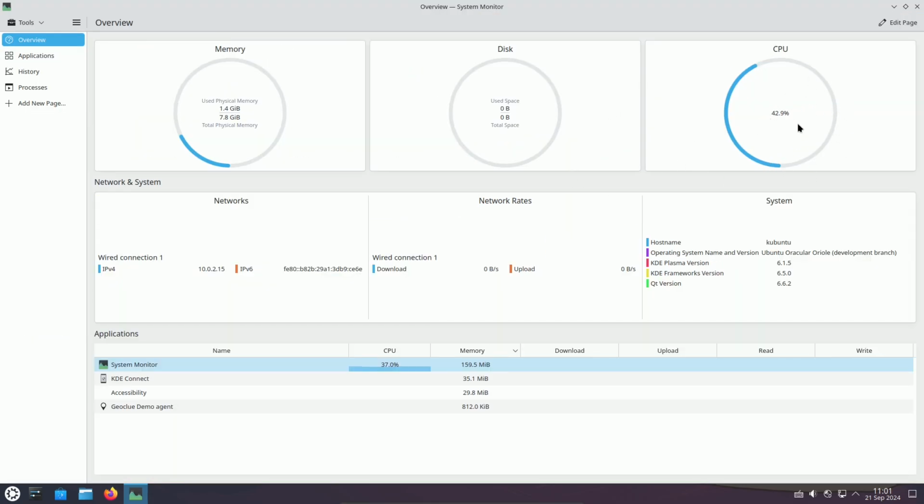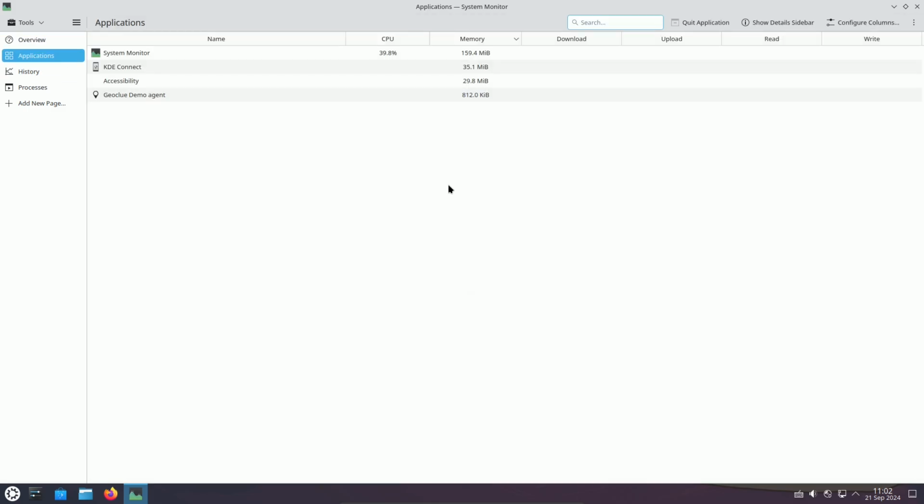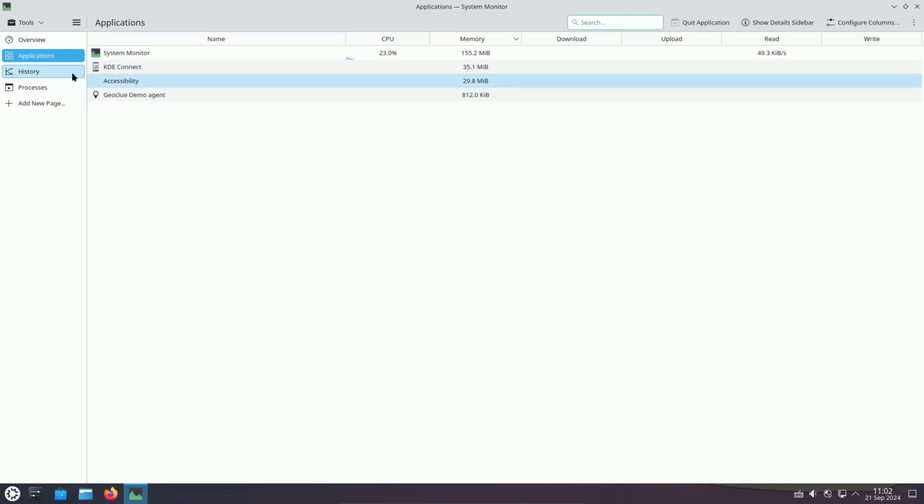So CPU is pretty much 40-50%, pretty much unstable right now. RAM is almost 1.4 GB of 7.8 GB. The operating system says Ubuntu Oracular Oriole. The code name is Oracular Oriole, and it says it's a development branch. And the applications running right now, so let it load. These are all the applications running right now.